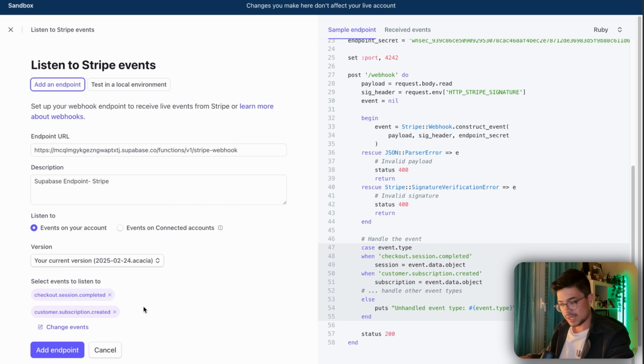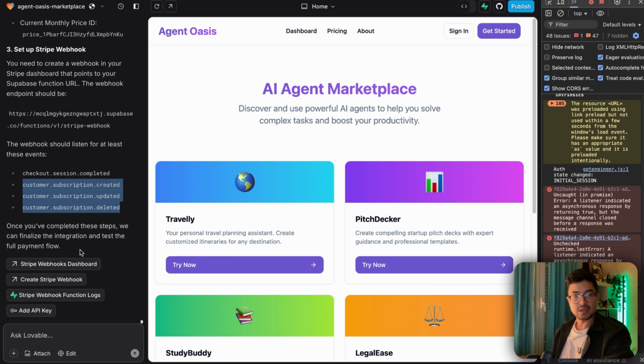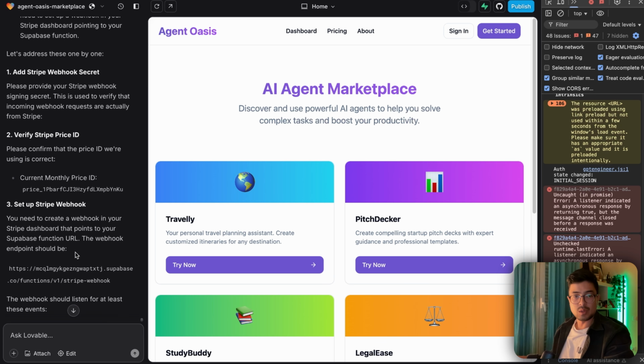Okay, the more you add, then the more things you have to manage, and this is just a demonstration. So now we're gonna add the endpoint, and there you go. So now we're listening to 2 events. Okay, now what we have to do, I think it's not stated here. Okay, so it is. So I set up the webhook first.